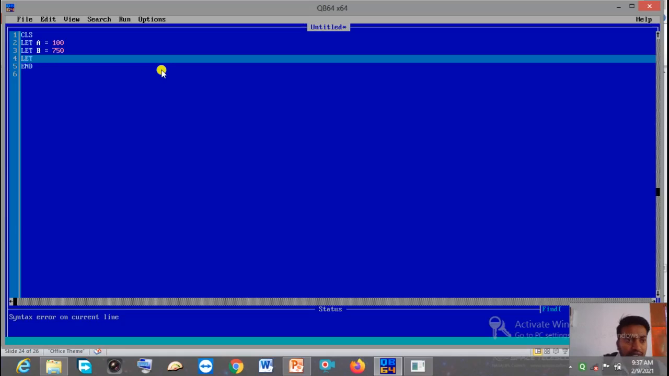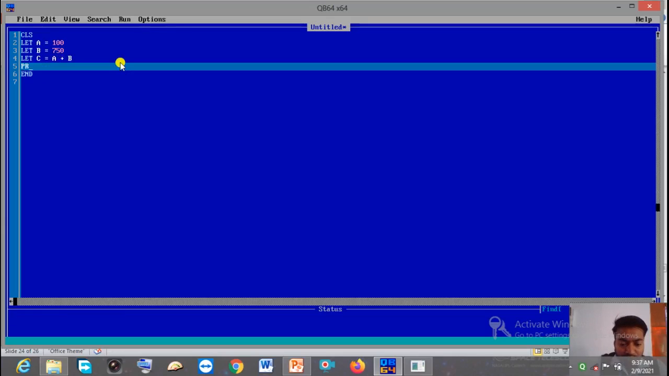So I am taking another variable, let C equal to, here we will write A plus B, because we stored the value 100 in A, 750 in B. So the expression we have written, A plus B, means the addition will be stored in variable C. The result is going to be stored in C, so we have to print the variable C. Print C.